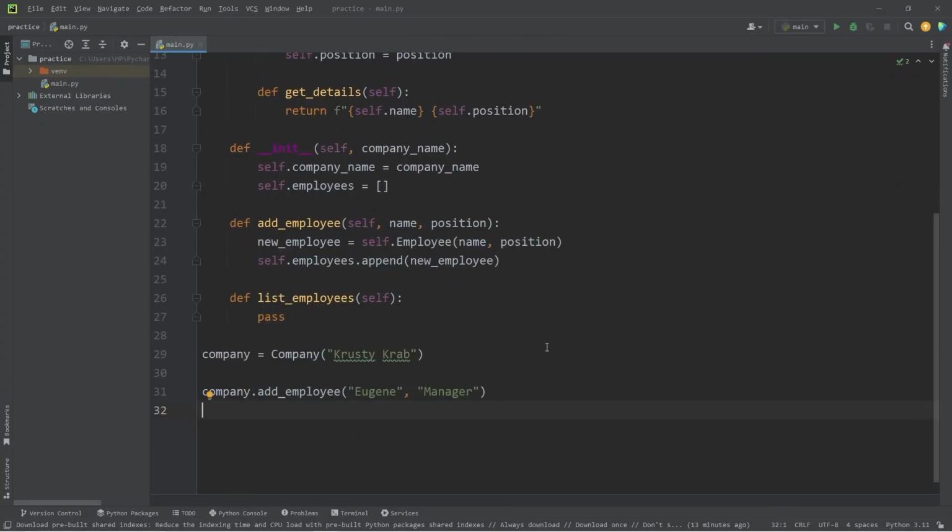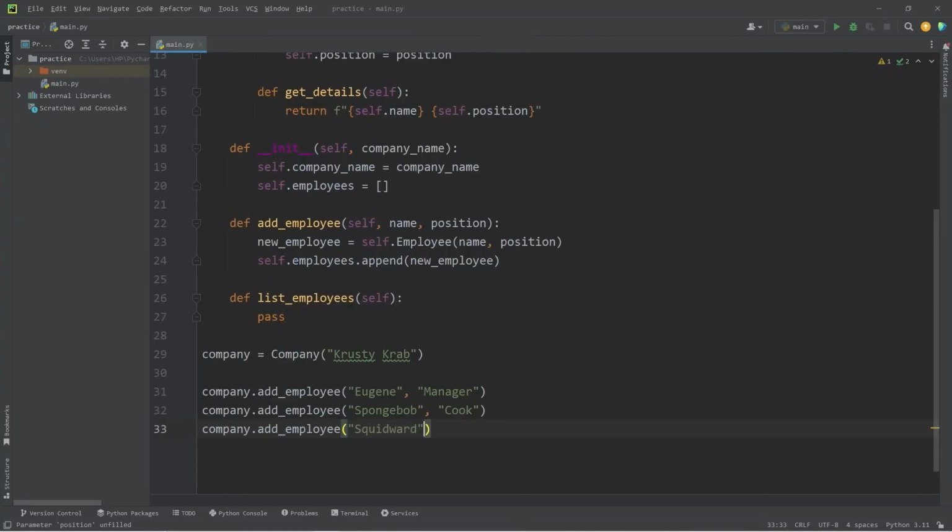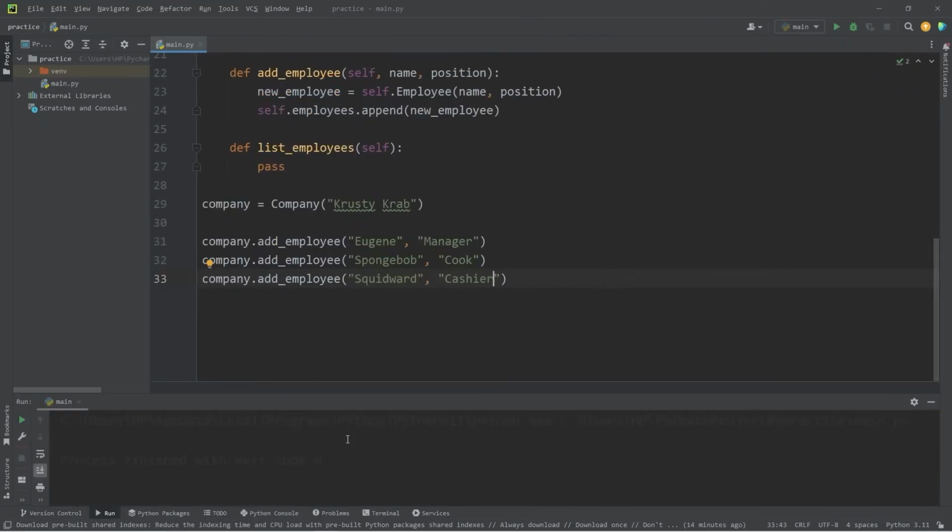Let's create two more. Take our company object, use the add_employee method that we have defined. I will pass in a name of this employee as SpongeBob. His position is that he is a cook. Then we have Squidward. Company.add_employee method. First name Squidward. His position is that he is a cashier. So this should run with no problems.